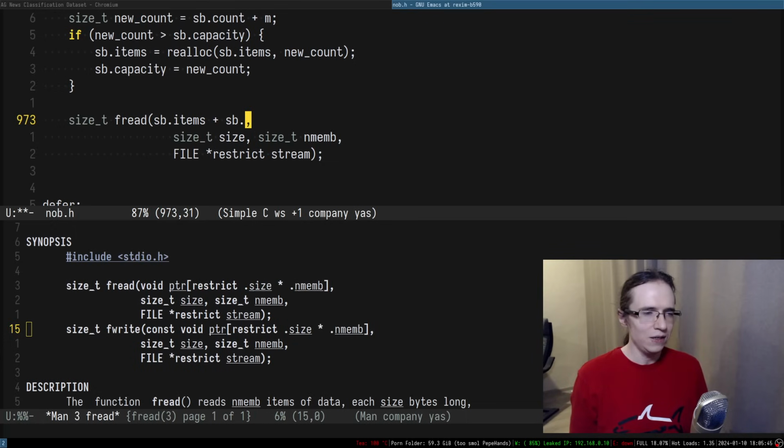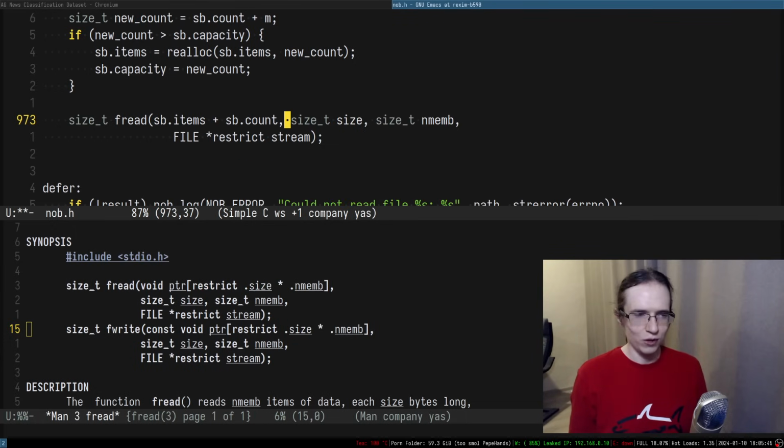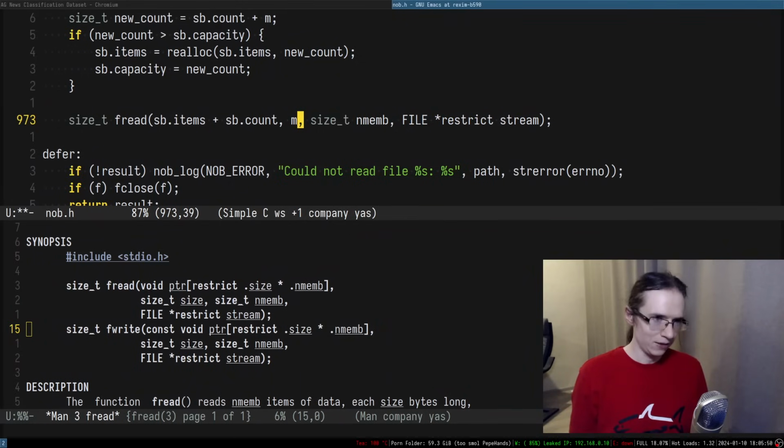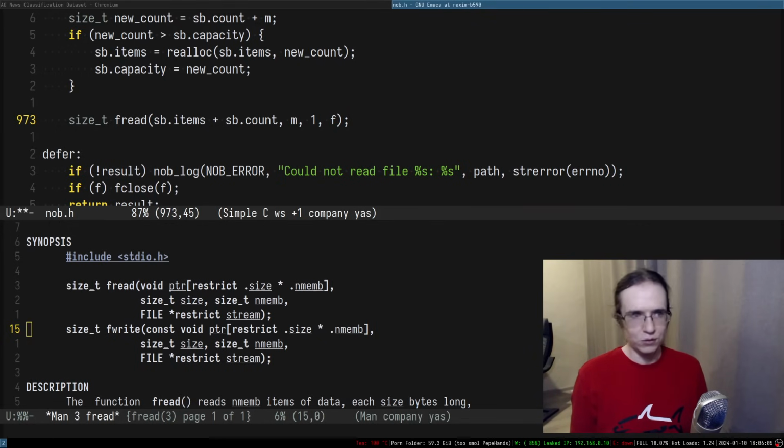So it's going to be SB plus SB count, right? And how many things do we want to read in there? Well, we want to read M bytes. This is the size of the single element, and this is a single buffer, and we want to read only one of these buffers, right? And we are reading that from F. And that's basically it.